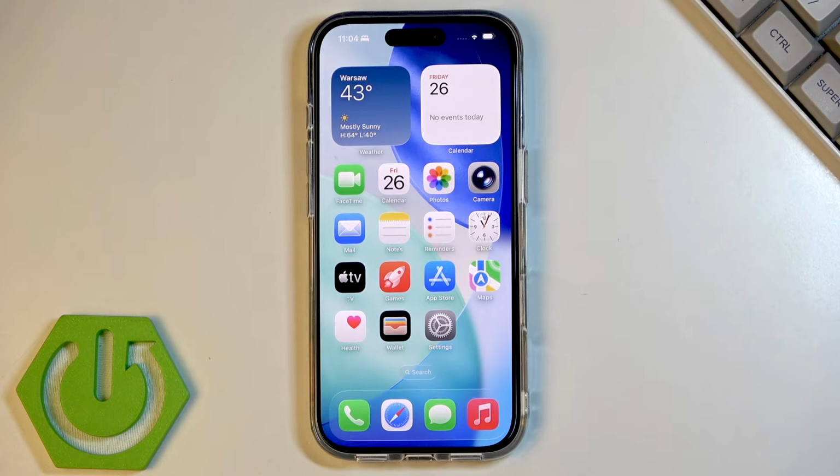Here I have iPhone 17 Pro and let me show you 5 settings to improve the camera quality on the following phone. Let's begin.